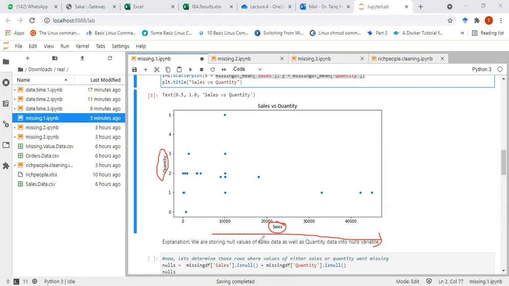Okay, so you can interpret it like this: when the sales are increasing, what is happening to the quantity? What will we expect? So I think it's decreasing. Quantity is decreasing.